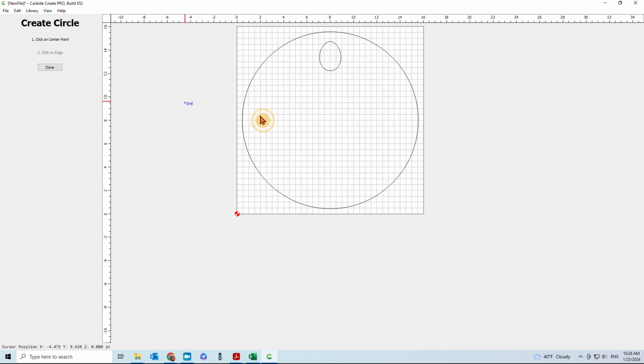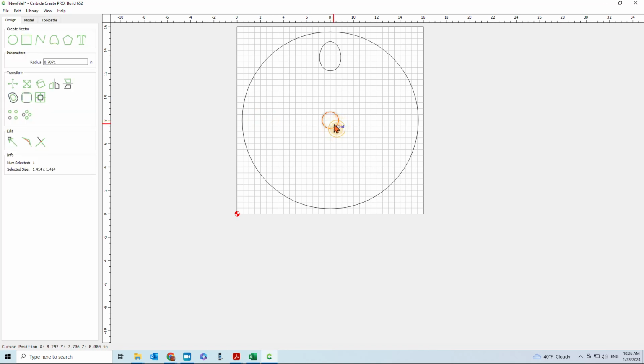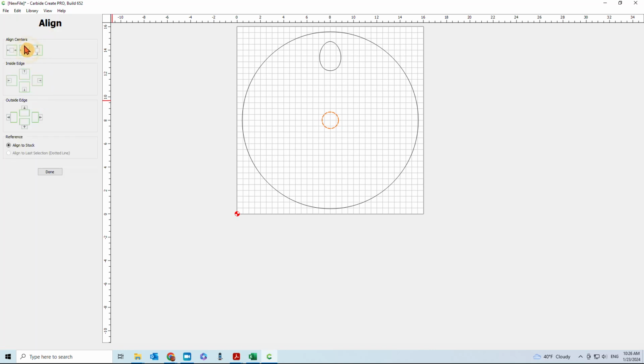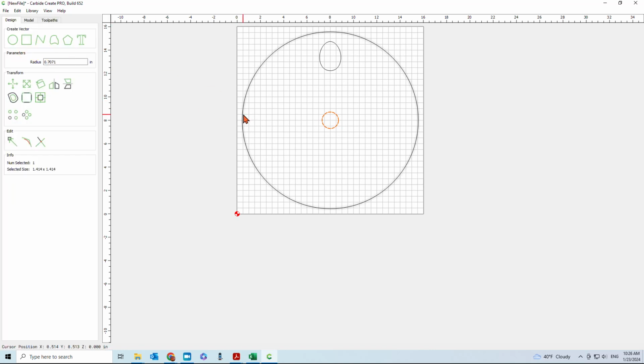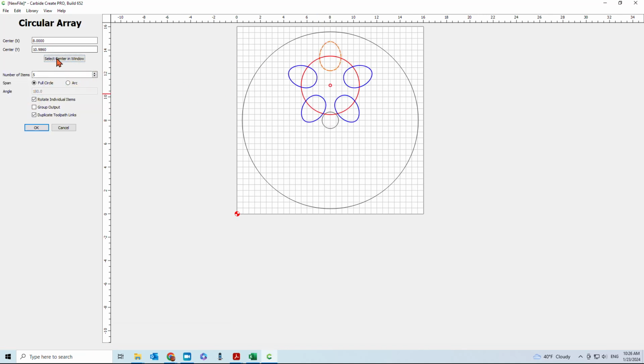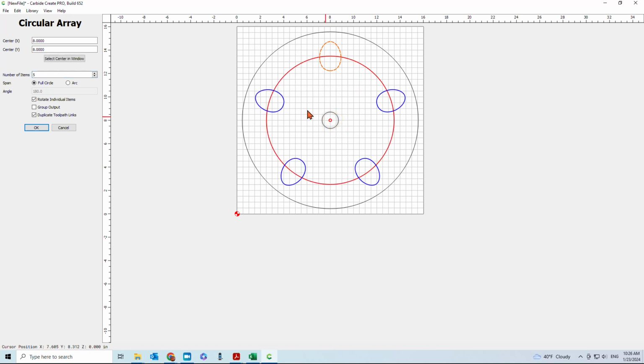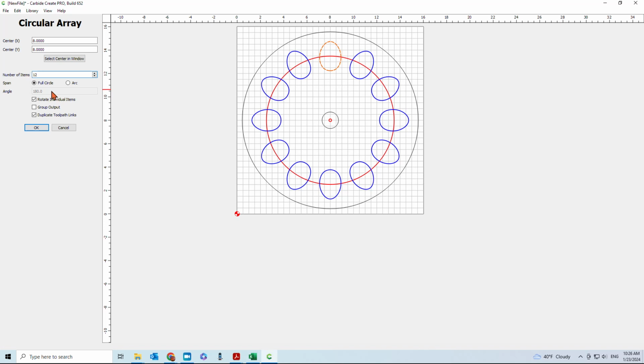Actually, before I do that, I'm going to draw a small circle in the middle here so I know where the center of my stock is, and I'm going to center that. And then now I'm going to do my circular array, and I'm going to go up here and click on select center in window and go to the center of my stock, and I'm going to say 10 eggs, maybe 12. 12 looks good.